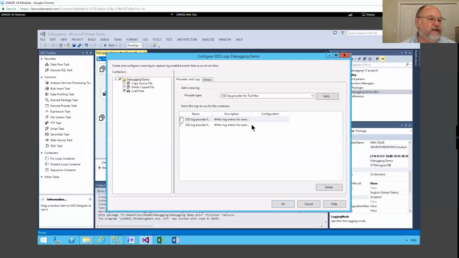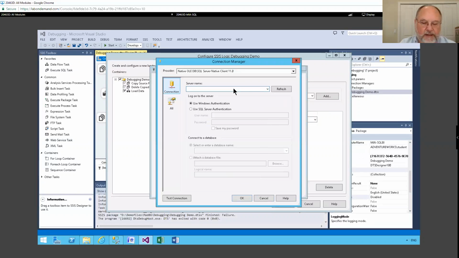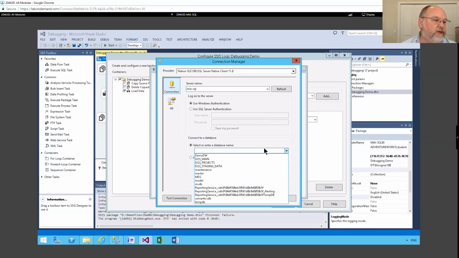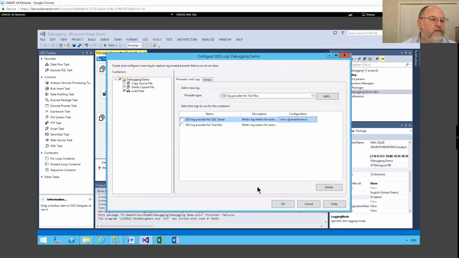So now I can come back here and I've got a log provider for SQL Server. I'm going to configure a connection to it. So I'll create a brand new connection. It's on MIA-SQL, that's the name of the server, and the database is the one I just created, maintenance. I'll test that connection, and it's good. Now notice it's not asking me for a table name. It's going to take care of that for me. It just needs the connection manager.